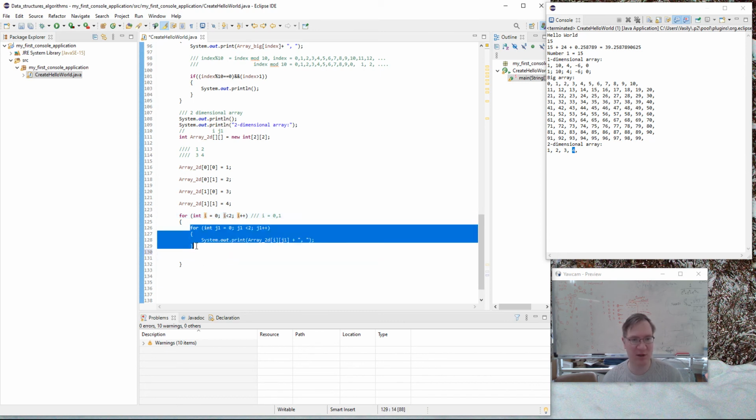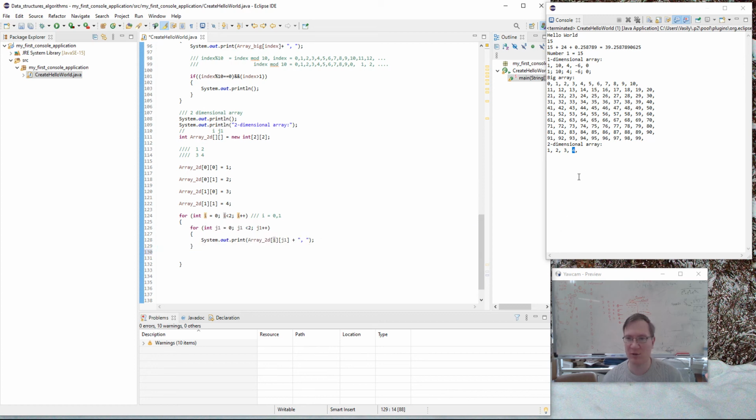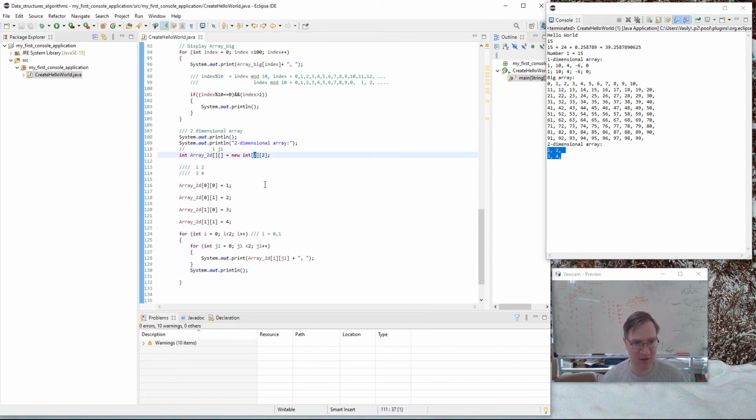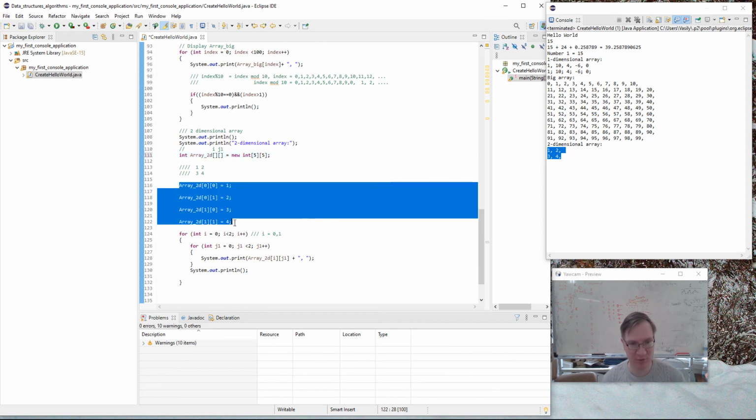When I display the numbers based on j, now what I can do is go to a new line. So now we can see our two-dimensional array. Now let's make the array a little bit bigger. Let's say instead of 2, 2, make 5, 5. So I will not use this.